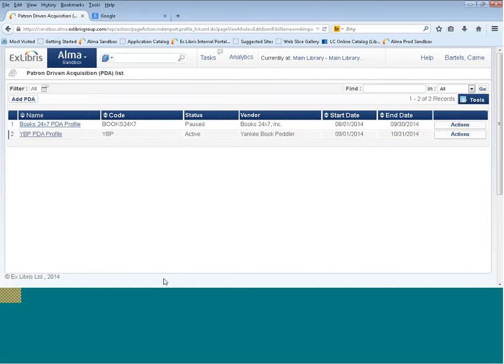Now, because we have activated the import profiles that are associated with the PDA profile here, we will now see 2 new links appear in the Actions menu: Import Repository and Import Orders. So these links did not appear previously. So now that we've activated both of those import profiles, they do appear now in the Actions menu for this particular PDA profile.